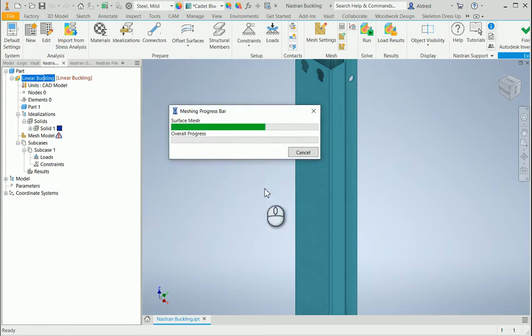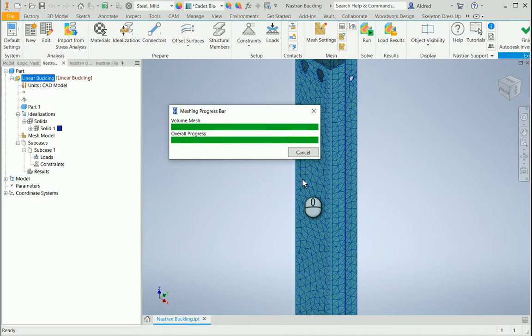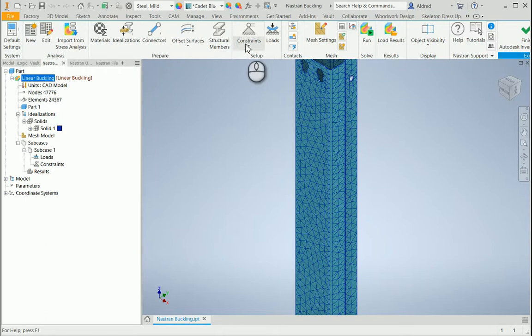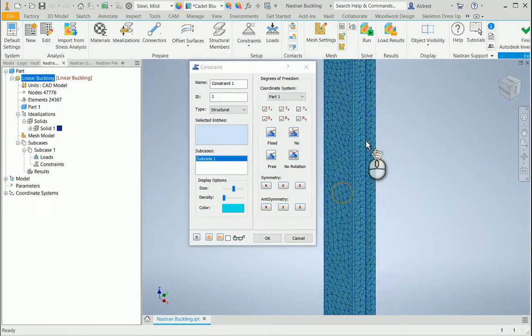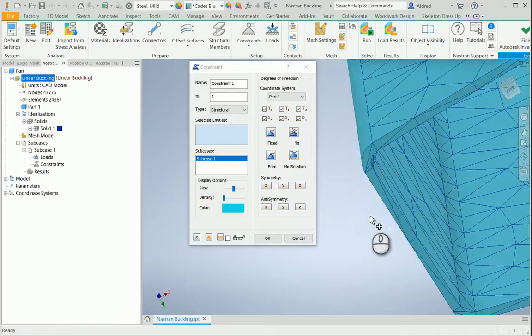Now, what we're actually doing is idealizing the solid over here. You can do either a linear, or you can also do a surface element for your idealization. Okay, so it's meshed over there. Next, we're going to put our constraints in, and I'm going to put a constraint at the bottom over here.